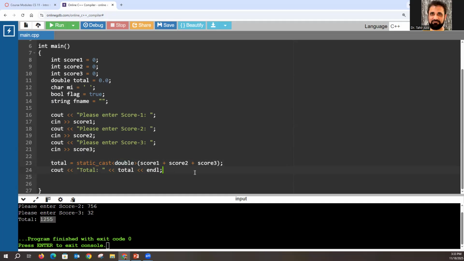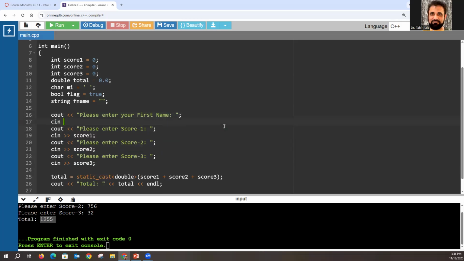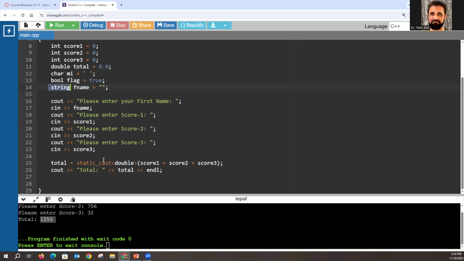Now, how do I deal with strings? All right, so let's say these scores belong to a specific person. So for that person, we are going to ask the name of that person. We are going to say, please enter your first name, and semicolon at the end. Then we are going to pick up that first name here, first name. So this first name is a collection of characters and it is declared as a string. We should be able to pick it up. And then I want to display that first name here. And I can say first name.